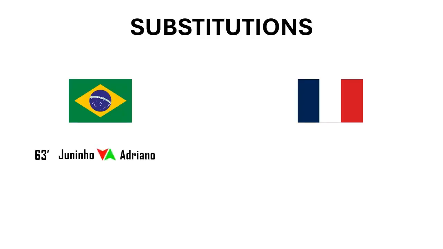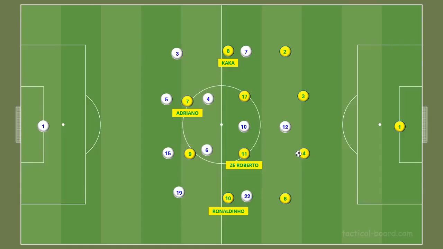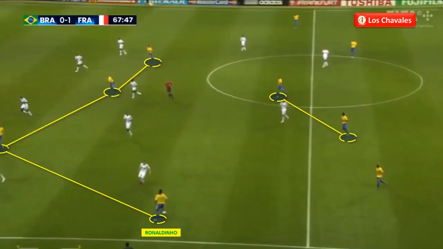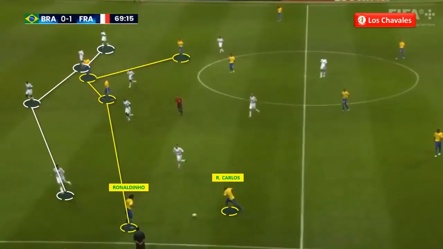At 63 minutes, Brazil made a bold, attacking substitution. Adriano came on for Juninho. Adriano joined Ronaldo as a central striker. The formation has been changed to 4-4-2. Ronaldinho shifted to a deeper playmaking role. Roberto Carlos will overlap to overload on the left flank.